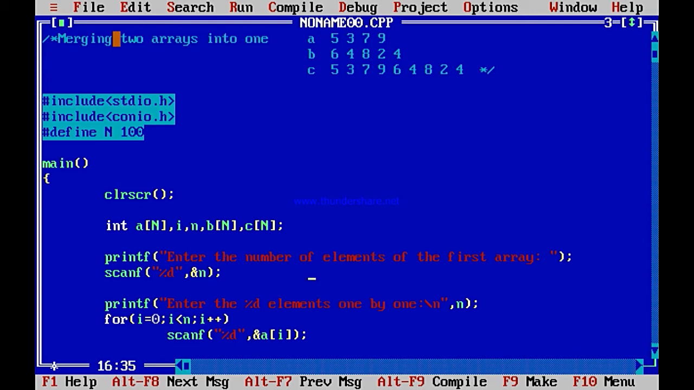So let me scan the size of the first array as N1. So here it is N1. The size of the second array I will scan as N2. So here I will need N1 and N2, two variables. N1 is the size of the first array A, and N2 will be the size of the second array B.